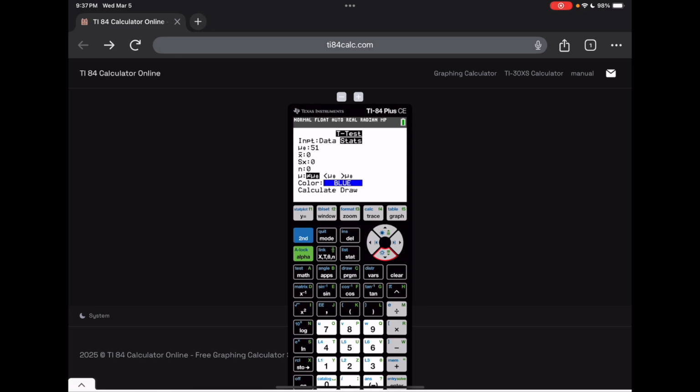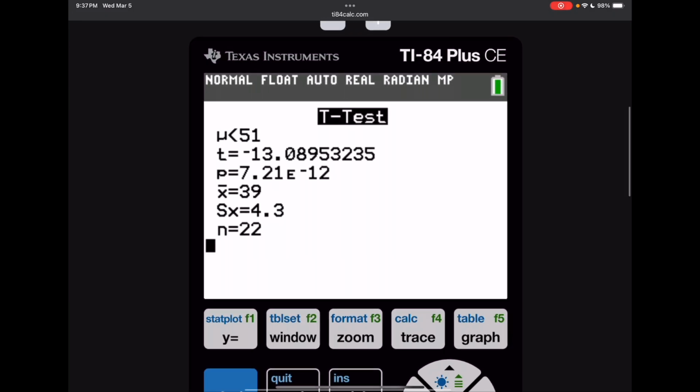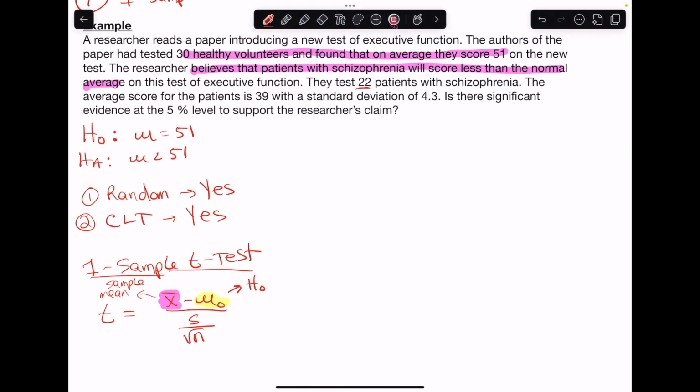X bar was 39. Standard deviation was 4.3. And my sample size I know was 22. And we were testing less than. So now I just go calculate. Yeah, what a surprise if we take a look at those numbers. My p-value is 11 zeros followed by a 7. So my t-value was about negative 13. My p-value was essentially 0. And my degrees of freedom, in this case, would be 21.